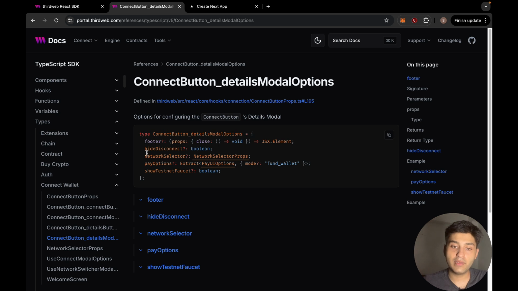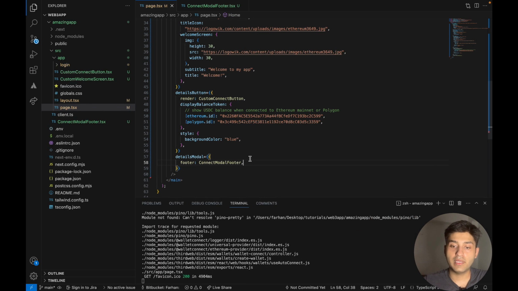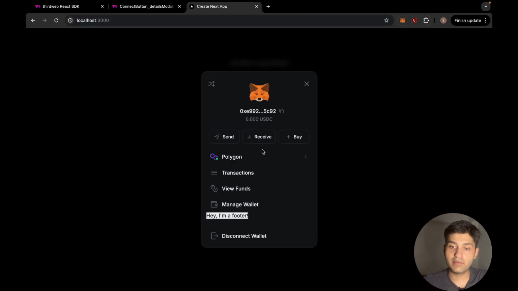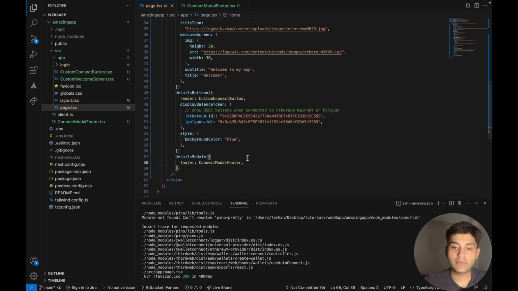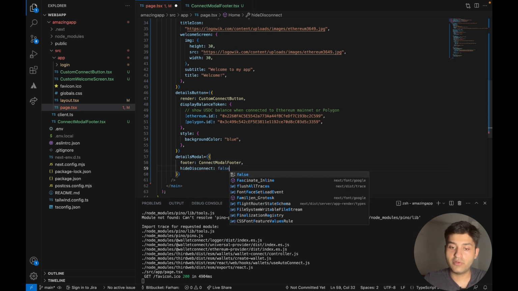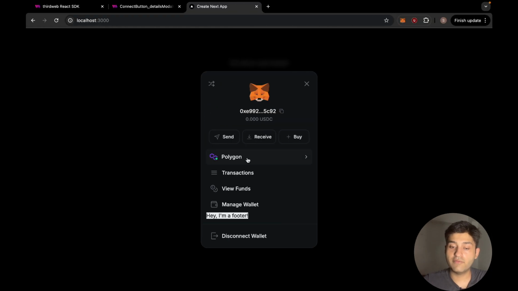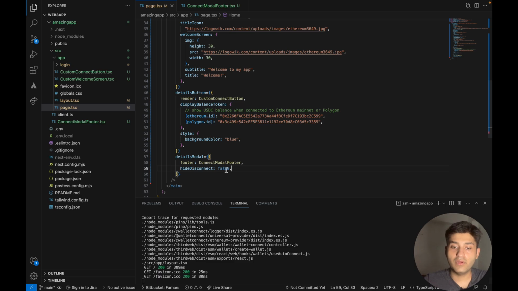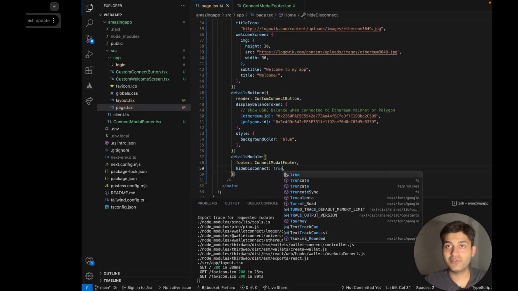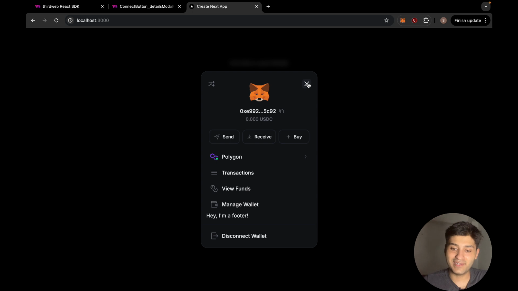Now that we know how we can customize the footer, let's move on to the next property, which is hideDisconnect. Obviously, what this means is that if you pass the hideDisconnect value as true, then it will hide this option to disconnect your wallet. Ideally, you would want to keep that option, but just in case you want to remove it, you can pass the value as false. And let's see what happens to the modal now. Well, we have to pass it as true in order to hide it. I'm sorry, that's a bit confusing.